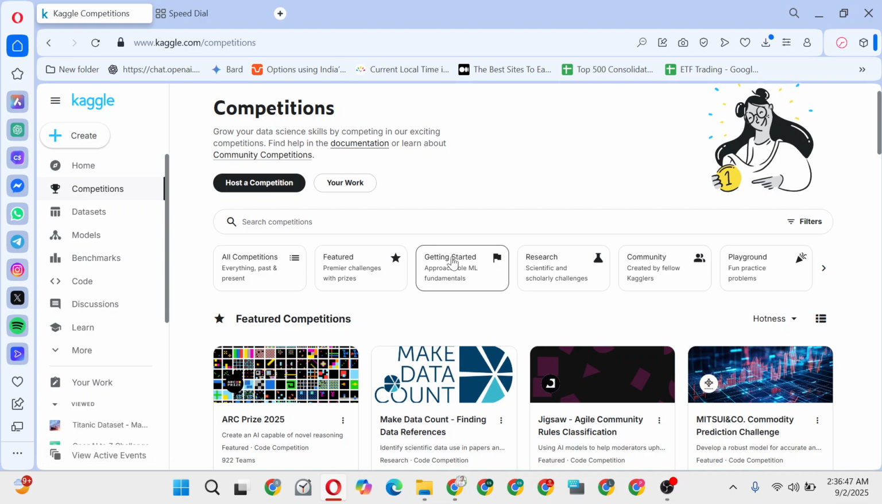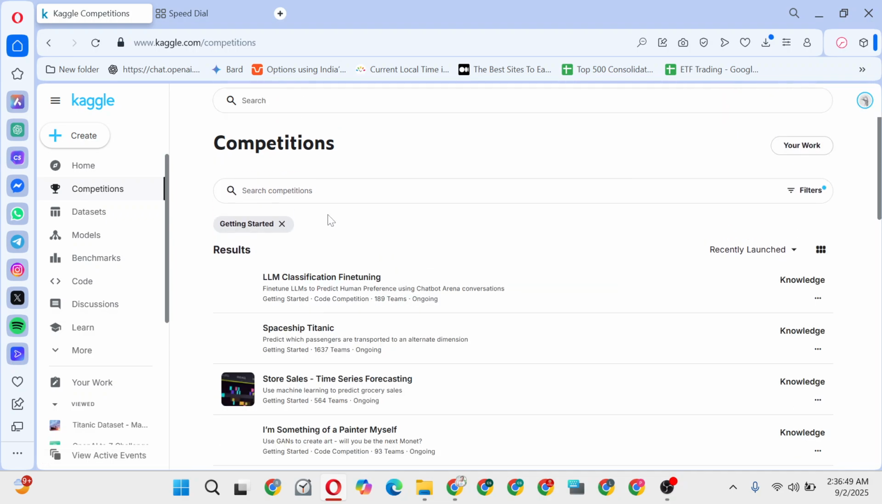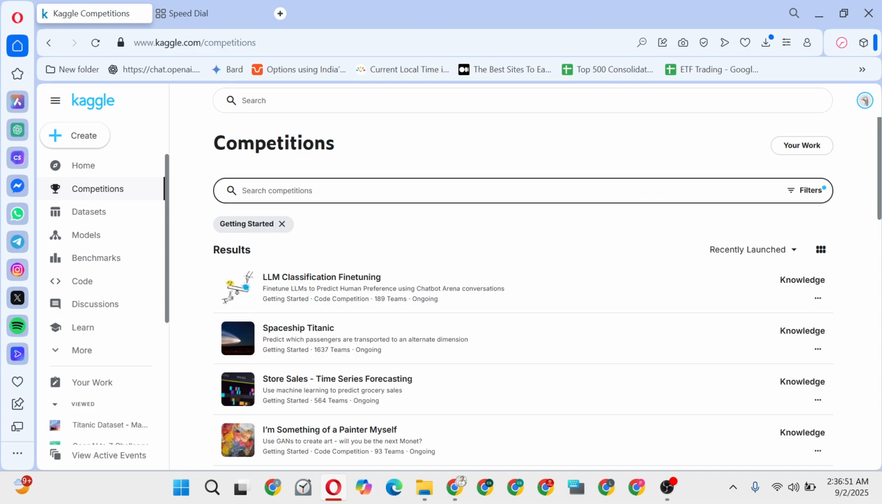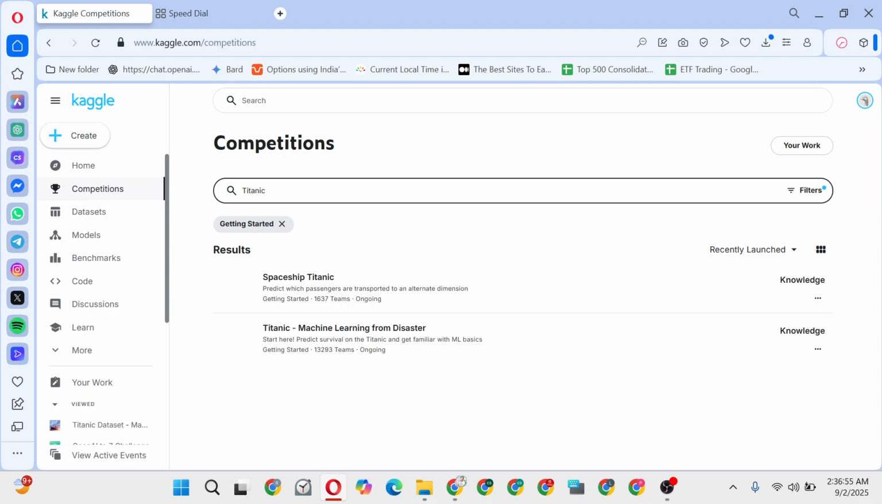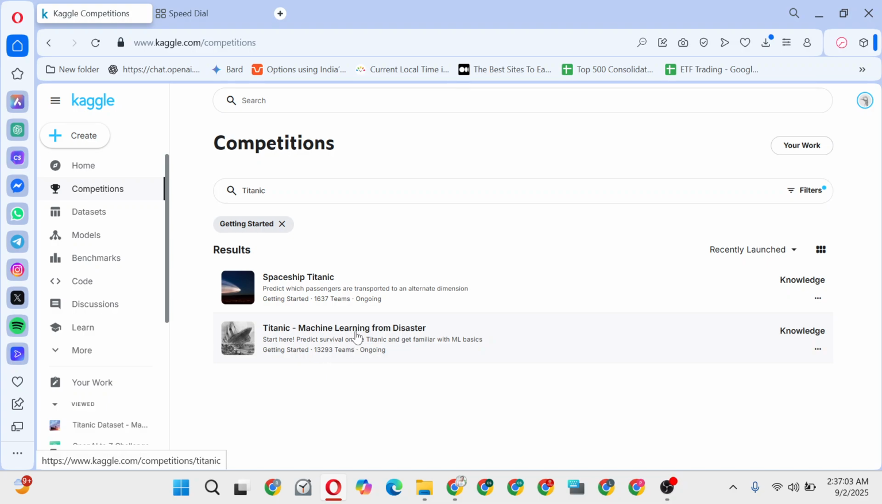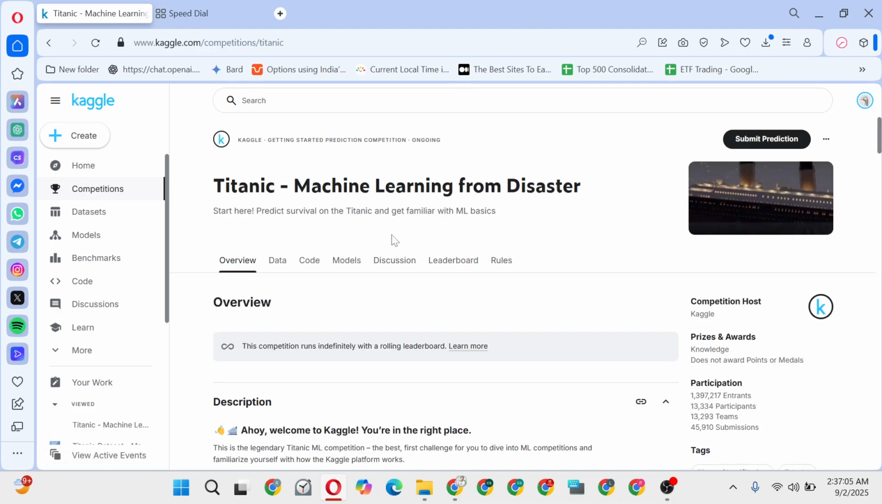So let's click on Getting Started. These are the beginner level Kaggle competitions. And we had to search for Titanic. Let's search this. Okay, see, Titanic: Machine Learning from Disaster. Here you can see that 13,293 people have already participated in this Kaggle competition. You will see this Join button, so you have to click on that.